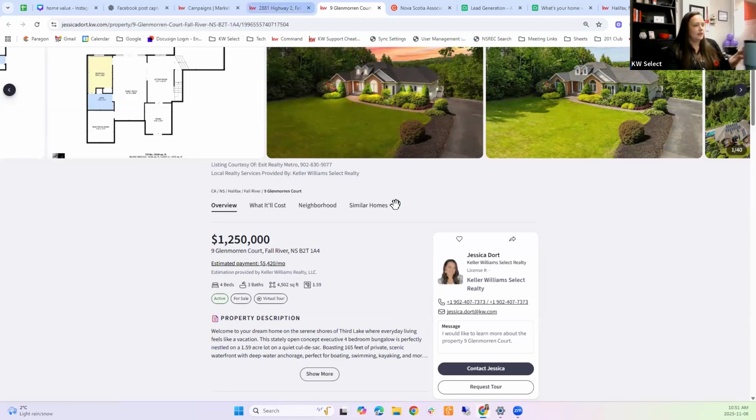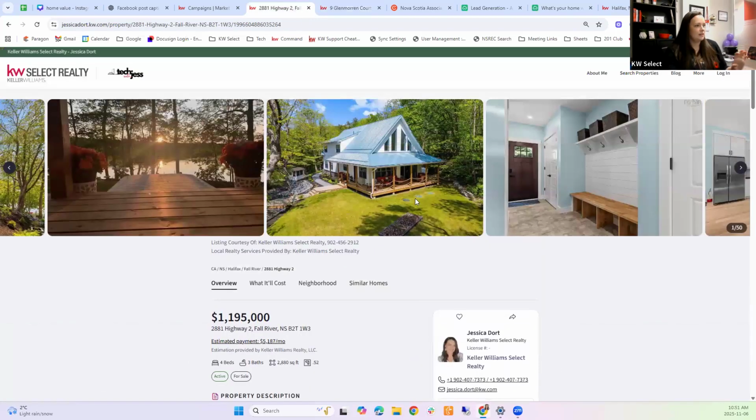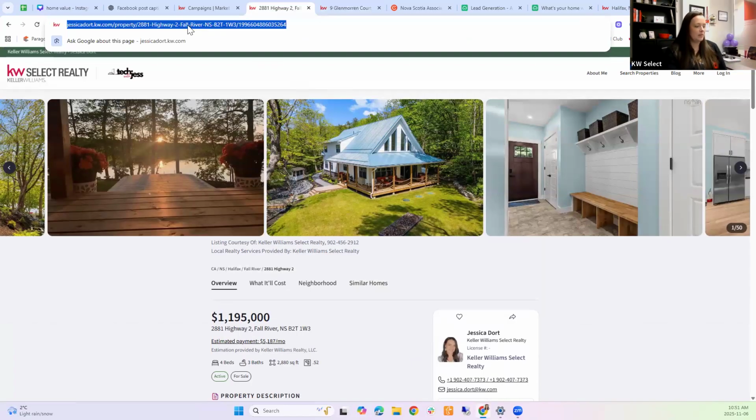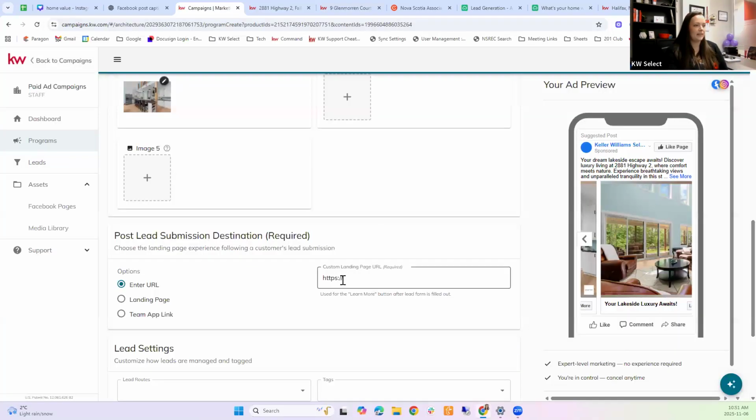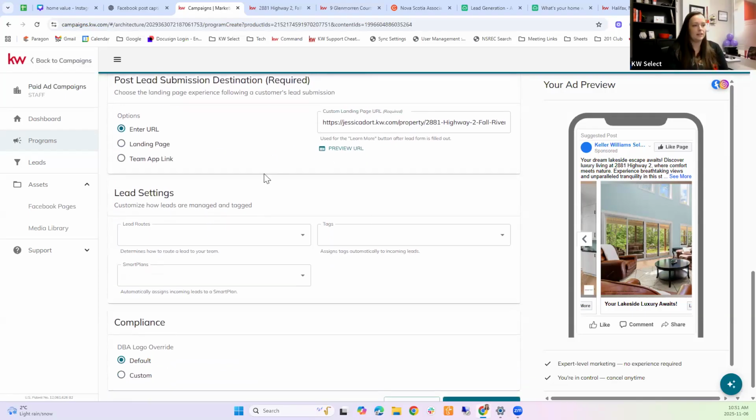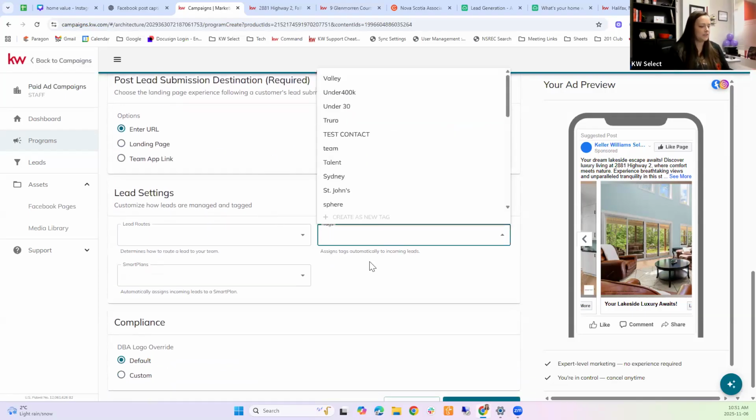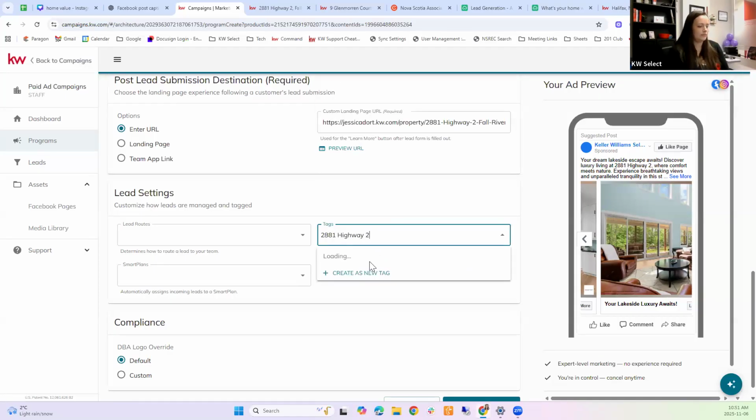Okay. So for this ad, I would, again, search for the listing. I'm just going to copy the link to that. And then that's going to be my URL. So they click on the ad, they give me their name, phone number, email, and then they get sent to my website with all the listing details. Okay. The rest of it's all the same. I would do a tag for 281 Highway 2 lead. Create that as a tag.